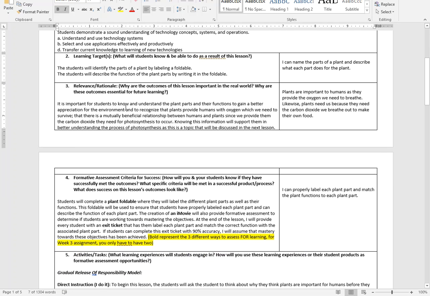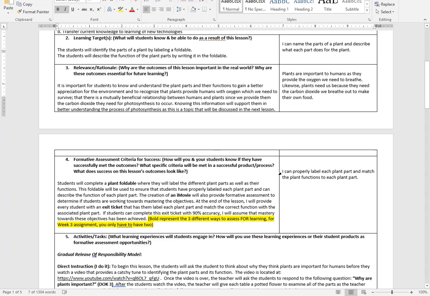Then you're going to provide the relevance or rationale. Basically, why is it important that students learn this information? Why is it important for the real world? So again, I've included what I would do for this particular lesson, and then again, you're going to put it in student-friendly terms so that they can understand it.